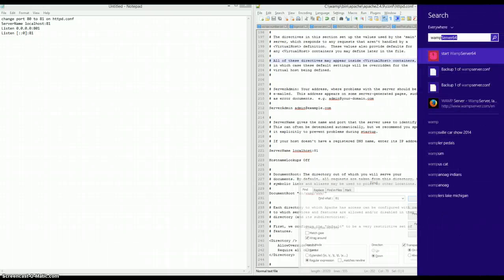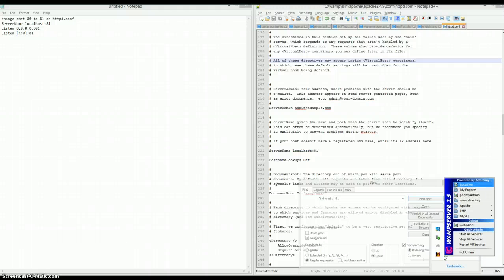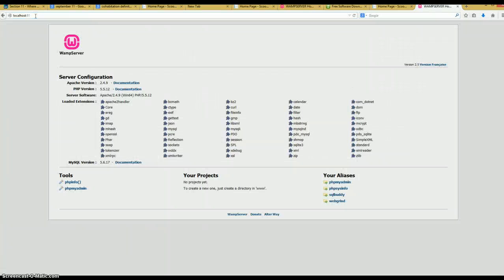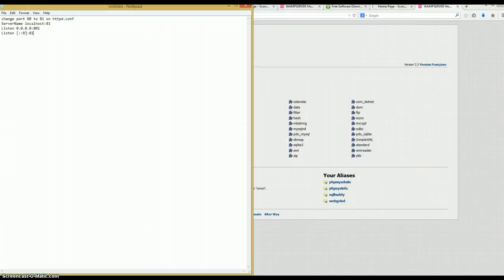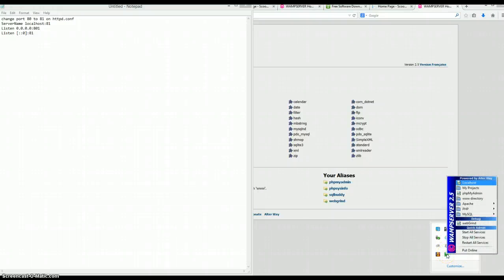Now this one will only do it for when you type the URL 81. Like if I go back to WAMP, I go to localhost, it's still taking me to port 80, but when I do colon 81, it works. Now if I want to change this so every time I click on localhost, it should take me to my 81, how do I fix that?